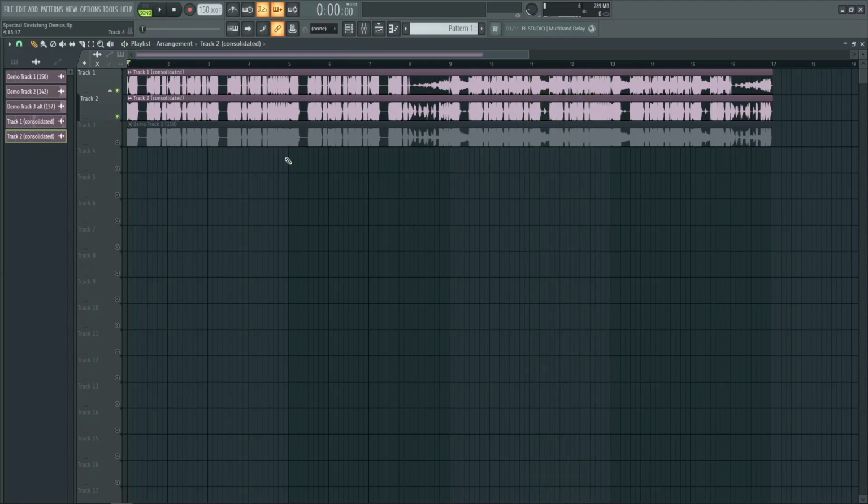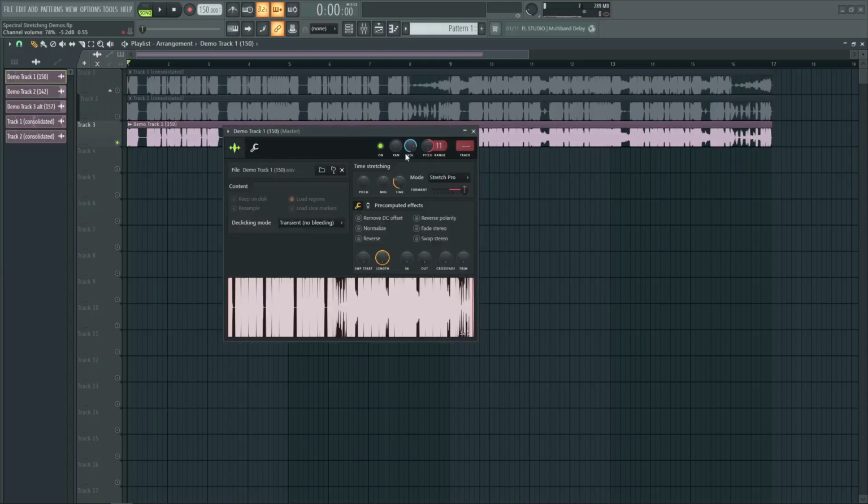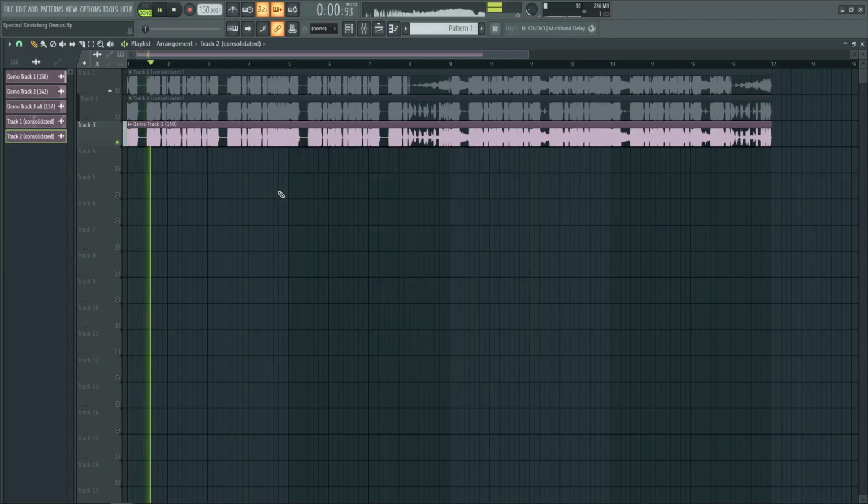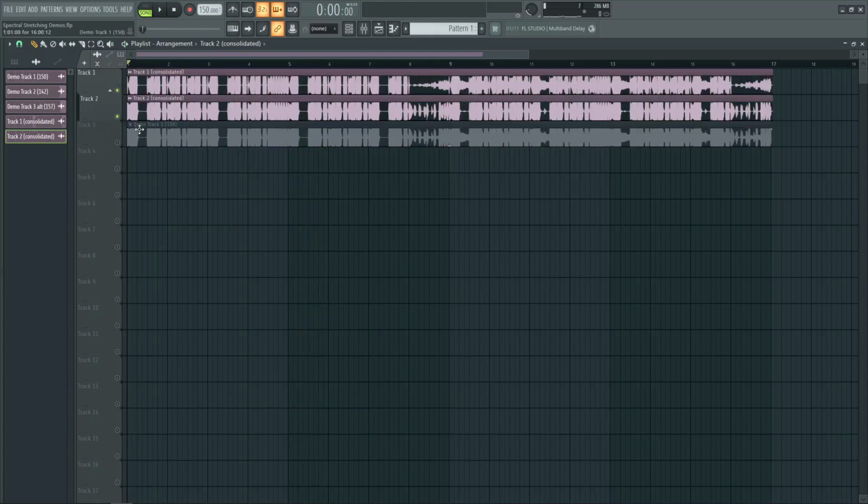Okay, but how about pitching it down? Let's try pitching it down this time. I'm only going to pitch it down -8 so that the sub doesn't completely go to the depths of the earth, but I would still say that's probably extreme enough for us to hear the difference. So let's go ahead and compare these. Here's how it sounds at -8 with regular Stretch Pro. And then with the spectral stretching.